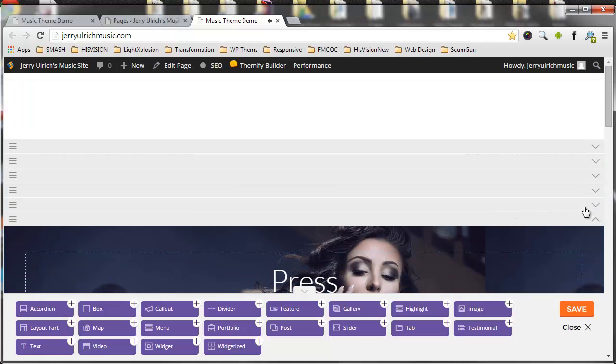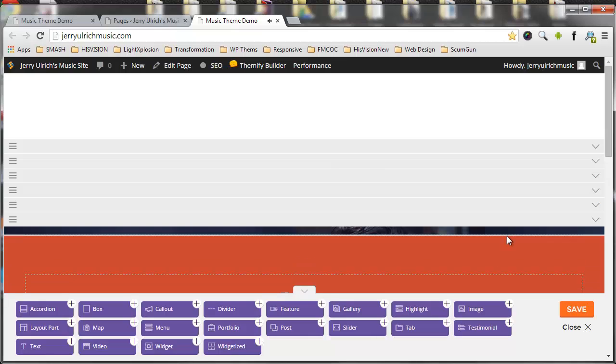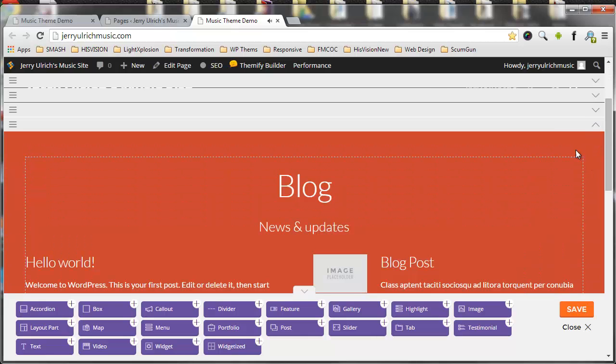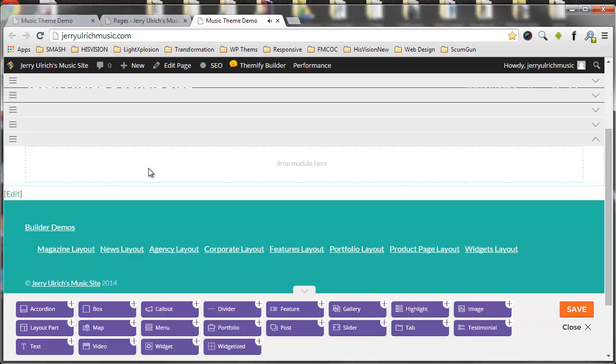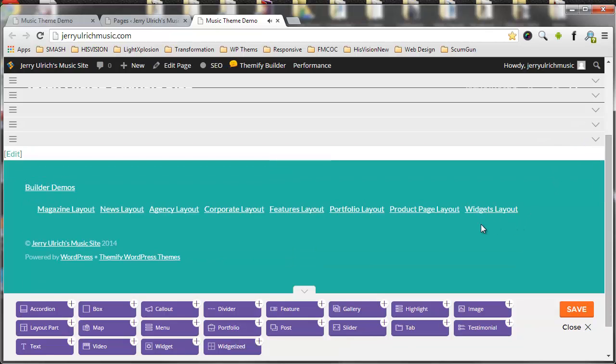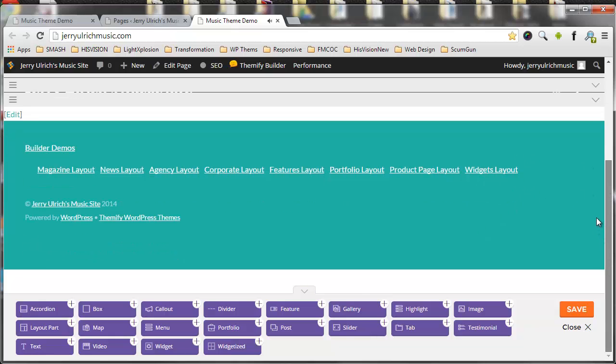Minimize the videos. Minimize the press. And minimize the blog. There's also a section down here where you can drop modules. It just looks like a blank section. Let's go ahead and minimize the blank section. And then you have the footer. The footer is not a part of the theme builder.